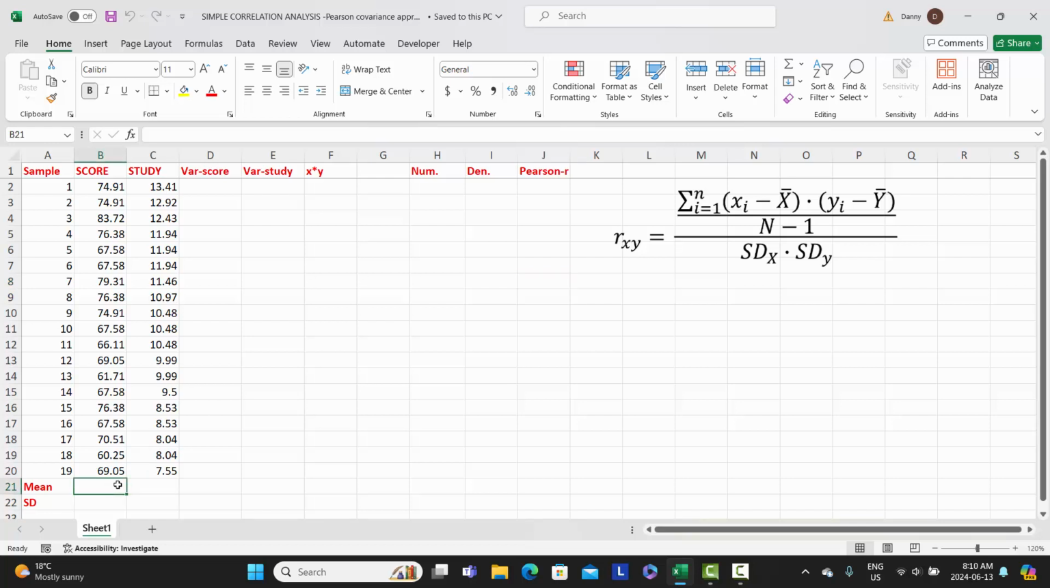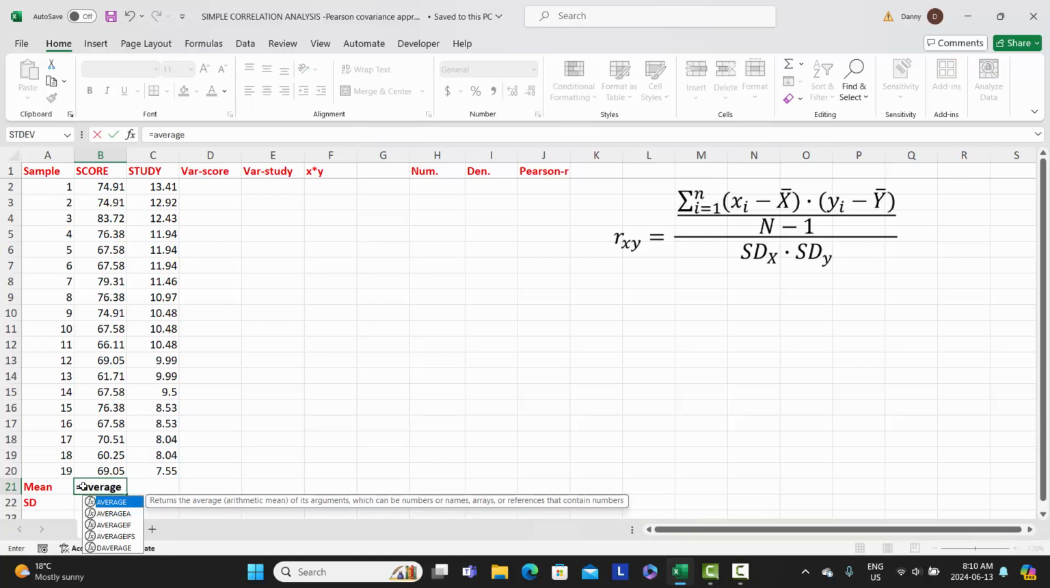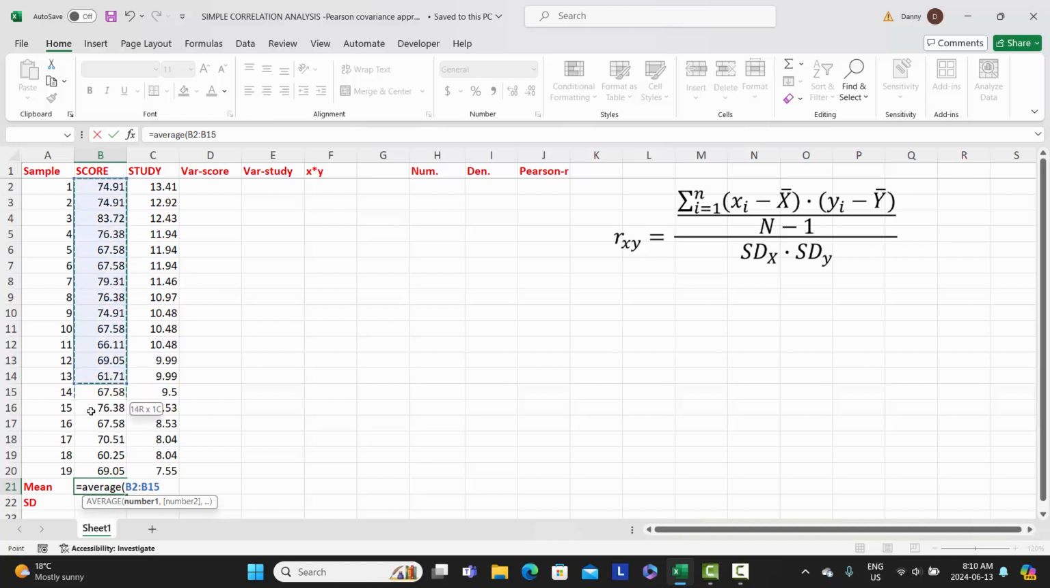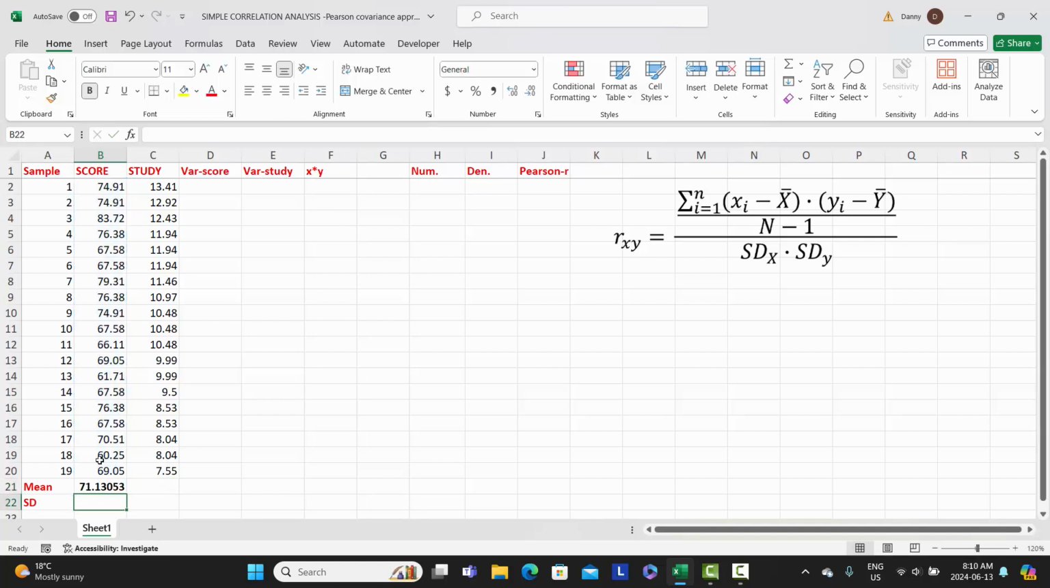I'm just going to use the Excel command. I'm going to highlight the cell where I want to put the mean, hit the equal sign, and type in average as the command. I'm going to Shift 9, open parenthesis, and just use my mouse and highlight all of the data in the first column. I'm going to Shift 0 to close the parenthesis, and I hit enter, and I have a mean of 71.13%.